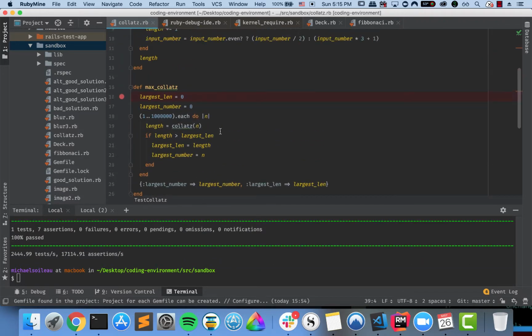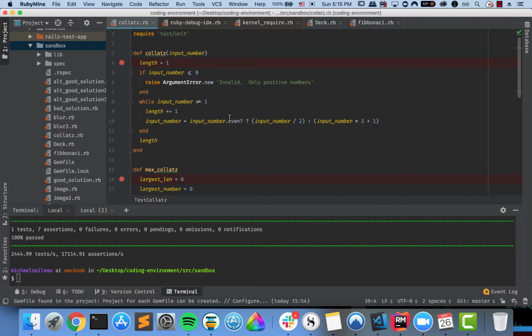So that's all there is to it. This is a fairly simple algorithm to solve. Again, because this is pretty much it. And then also knowing that it's going to infinitely loop if it's not a positive integer is the other piece of this puzzle.